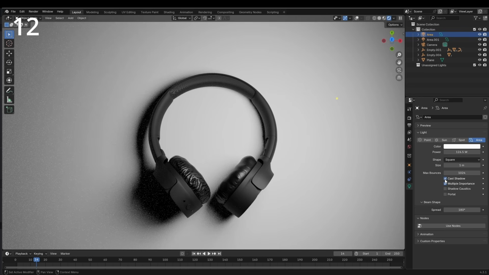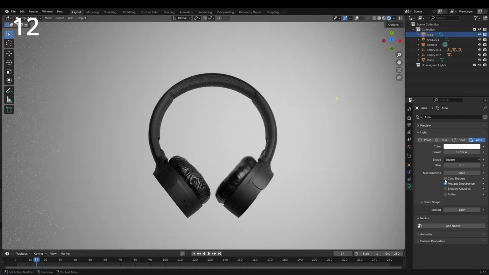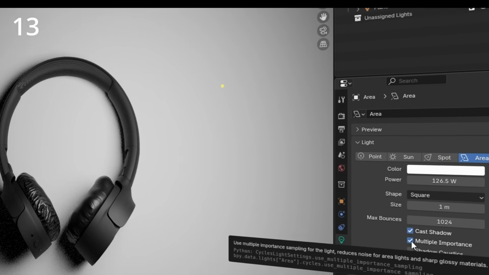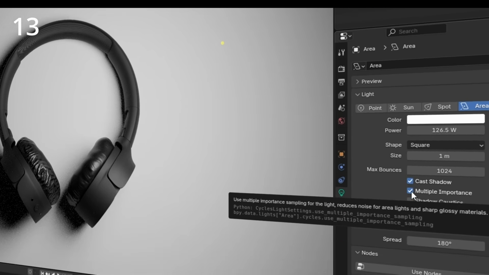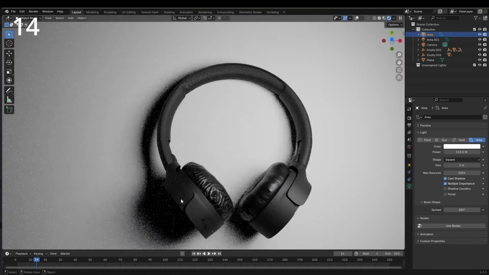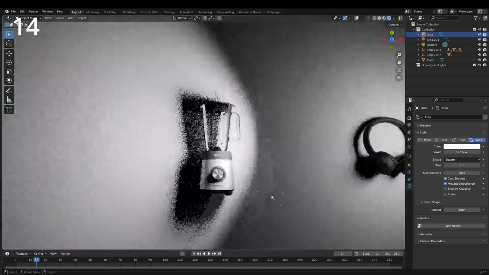Cast shadow makes sure that the light that you're shining is also able to cast shadows. Multiple importance is something we never touch, neither do the developers of Blender, so just leave it on at all times. Now for shadow caustics we actually need a material with some glass.